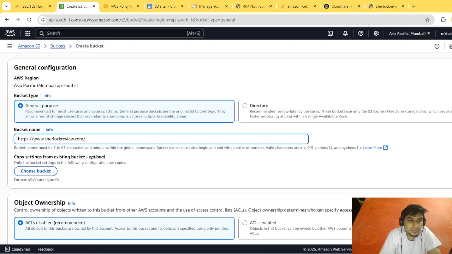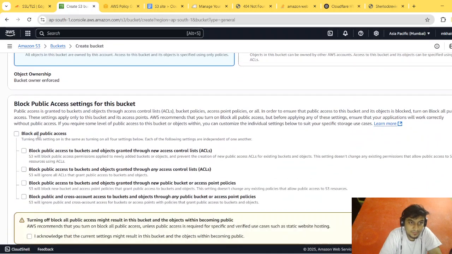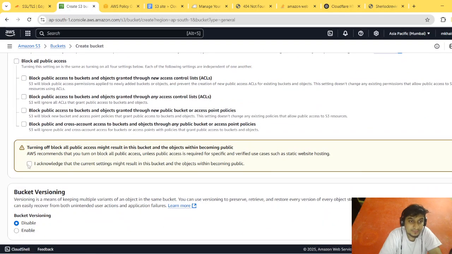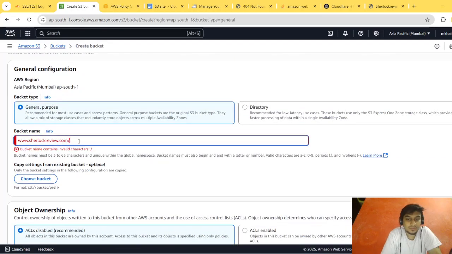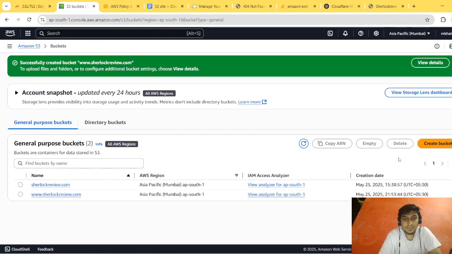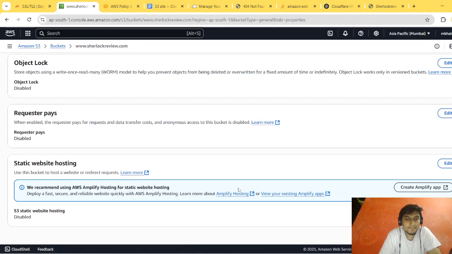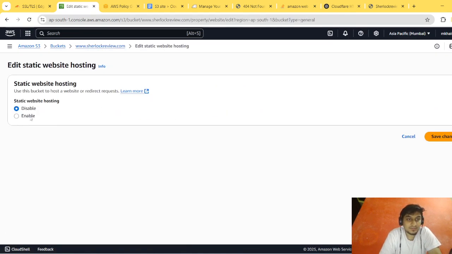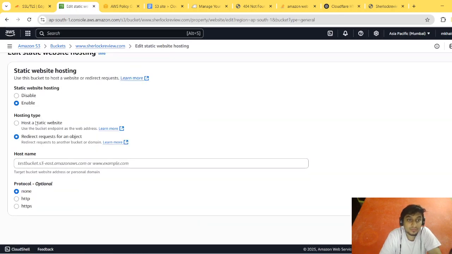So I will use this here. Let me remove HTTPS. So this will be removed. Yes, I acknowledge. Yes, this is not required. Versioning. So I'll go and create a bucket. Okay, sorry, slash. Okay, done. So I'll go here and then properties. I'll edit this and enable this as a static website, and then I will use the redirect request object. So this is what we're going to do. This is the main part.